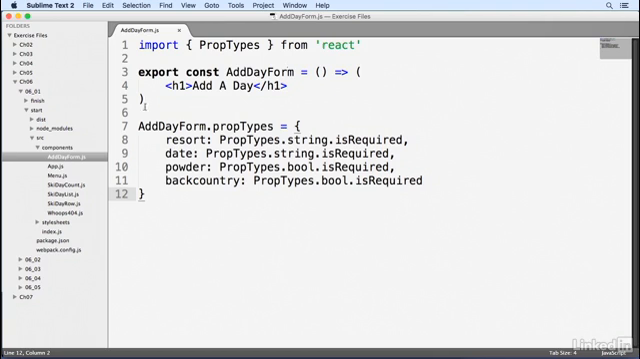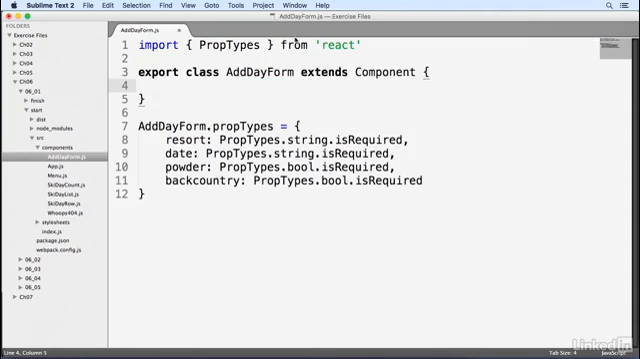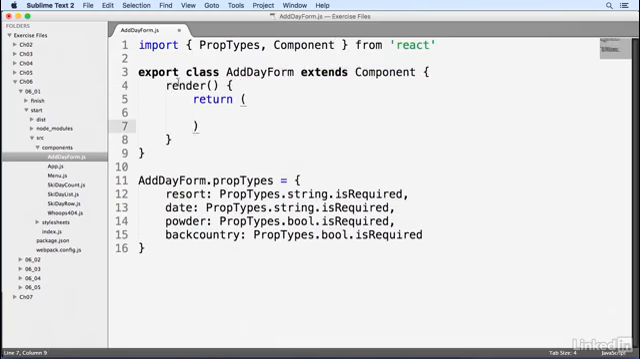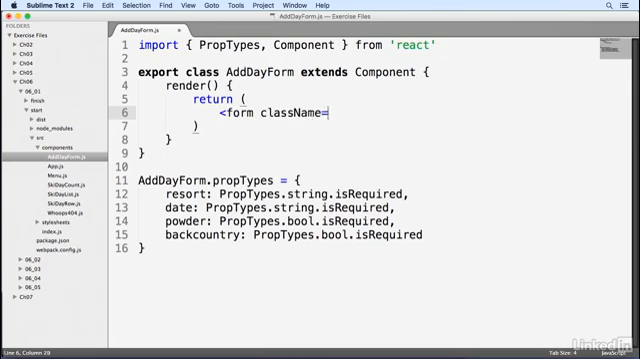Now the next thing that I want to do here is replace our add day form with a class component. So class AddDayForm extends Component, and we'll make sure that we import Component from React. Now what we want to render here is our form. So let's return a form. And the form should have a class name of add-day-form.